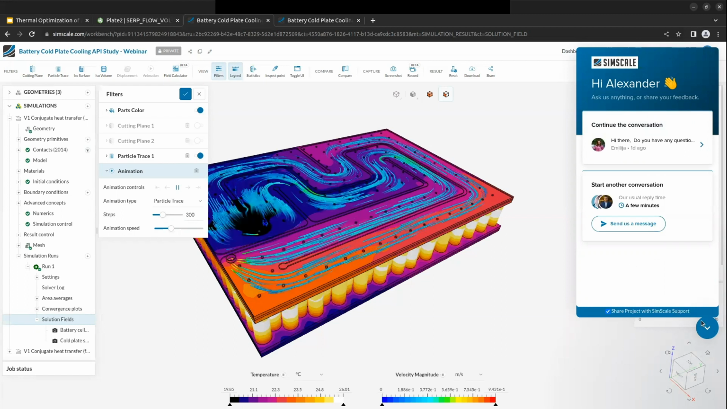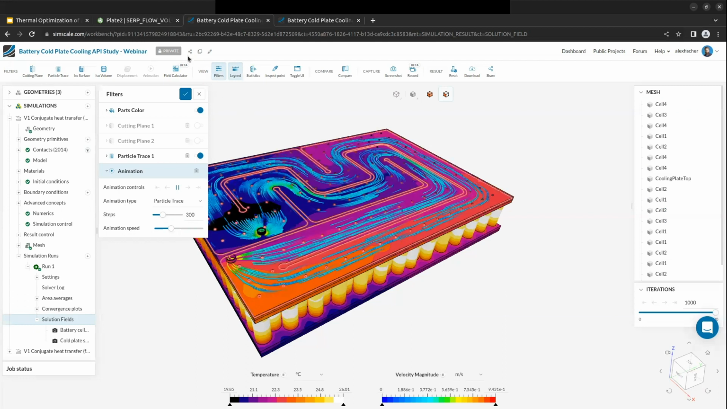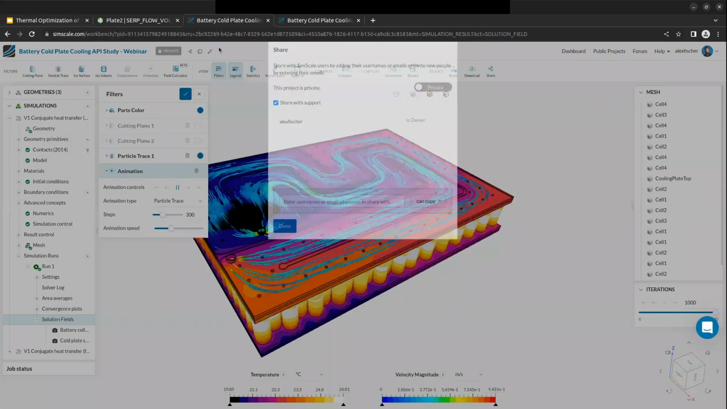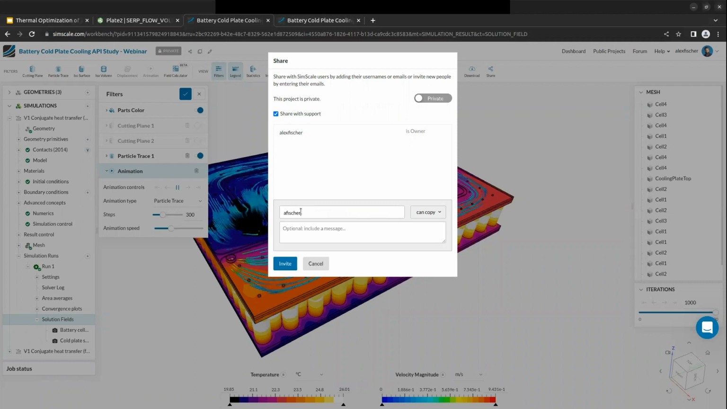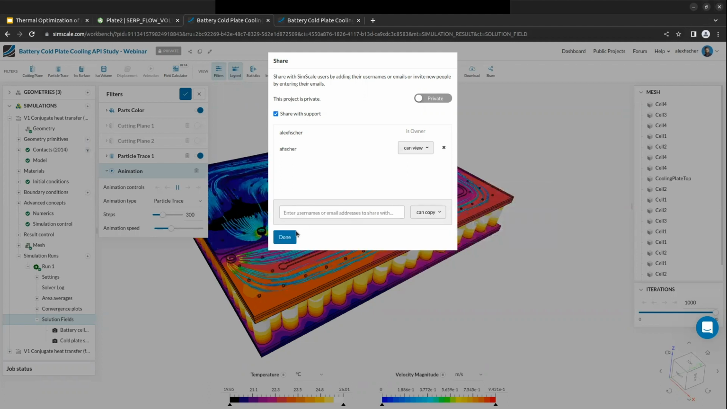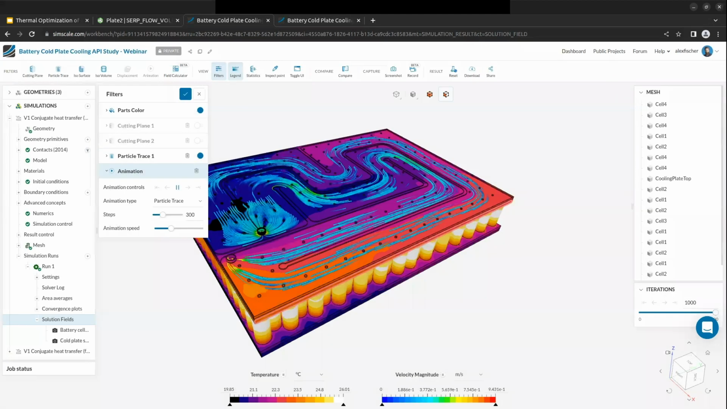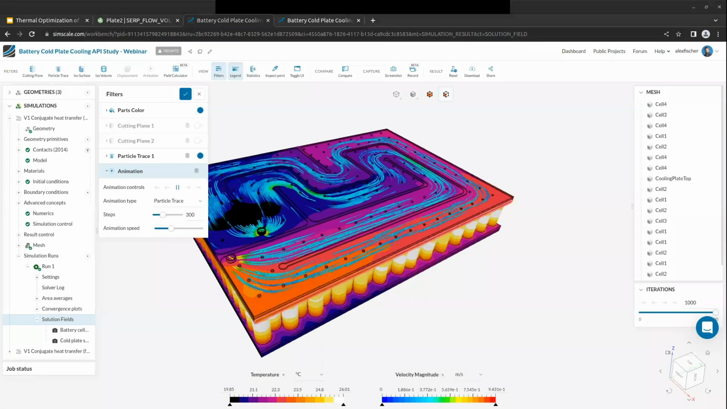So if you are stuck somewhere or if you have troubles, please just reach out to us or make use of this sharing functionality. And then you can not only use the sharing functionality with the SimScale support, but you might also invite a colleague of yours and say, okay, can you look at my project? Maybe you only want him to have view permissions in this case, and you can send out an invite to him, if he can maybe help you with it.